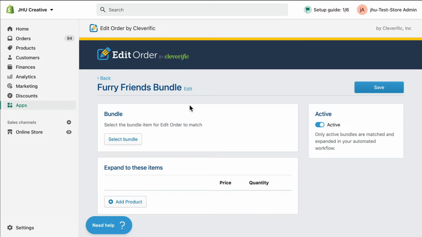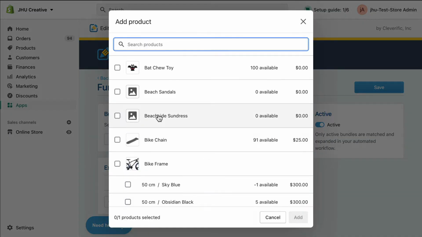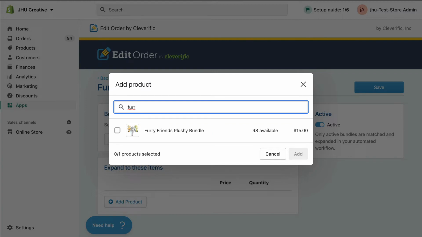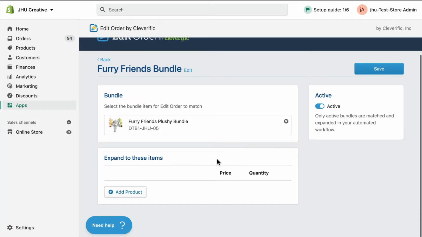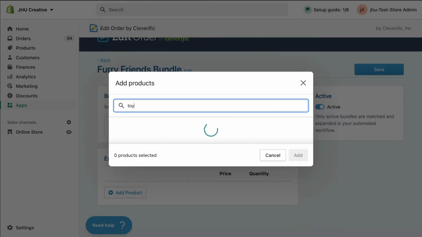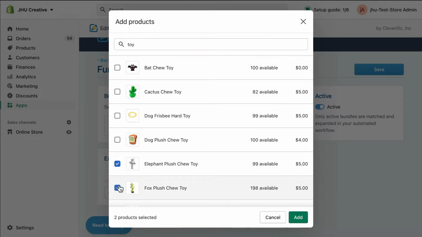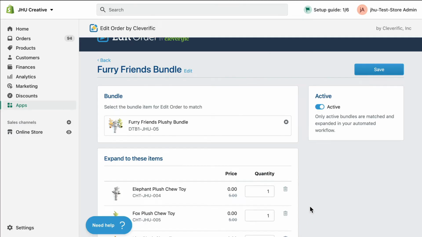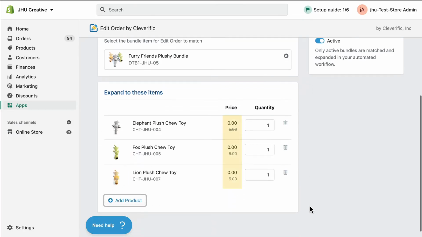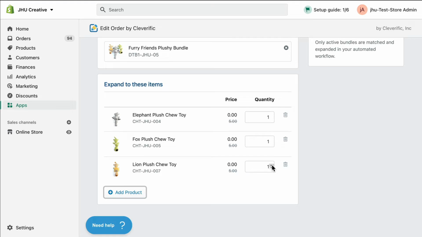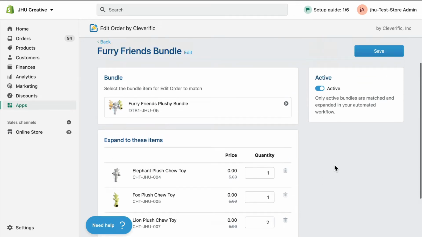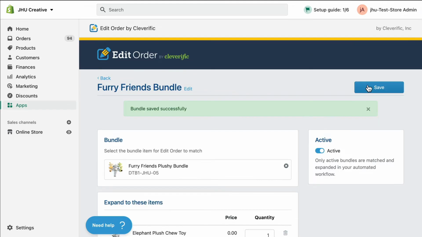In the Bundle section, select the SKU you want to expand. Then in the bottom section, add the individual SKUs that make up your bundle. Edit Order will automatically discount the prices of each individual SKU to 0, so you don't have to worry about overcharging your customers. Keep in mind that you can also set the quantity for each item in this section. Once you're finished, click Save and you'll see a message telling you that your bundle has been successfully created.